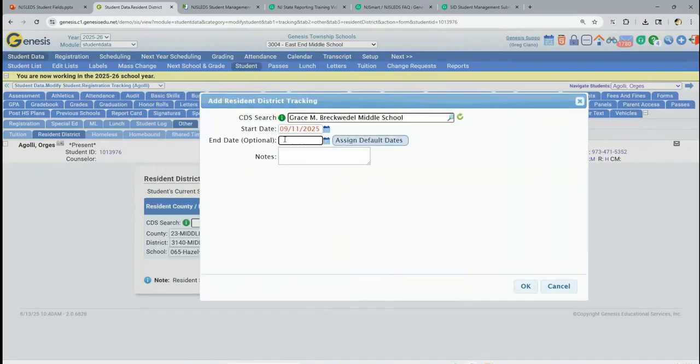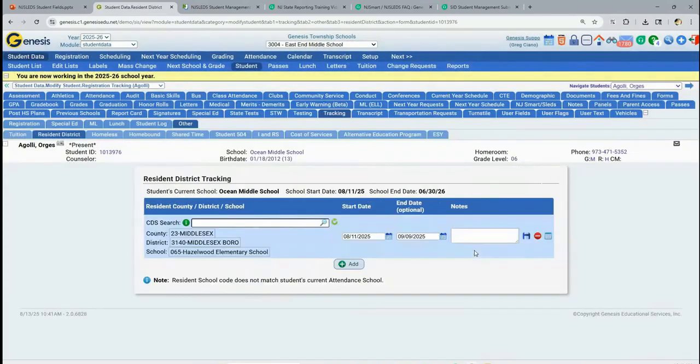And some of these tracking records you'll see have an optional end date. That means they extend up until the end of the school year. I have to first end that record and then add a new one.